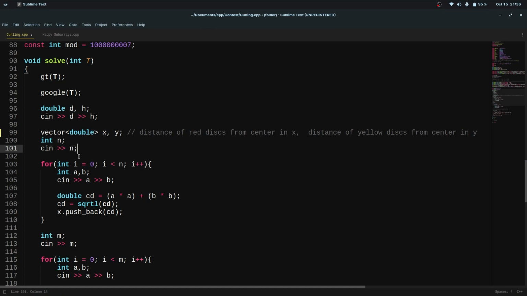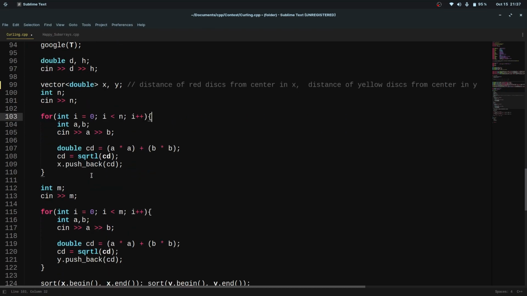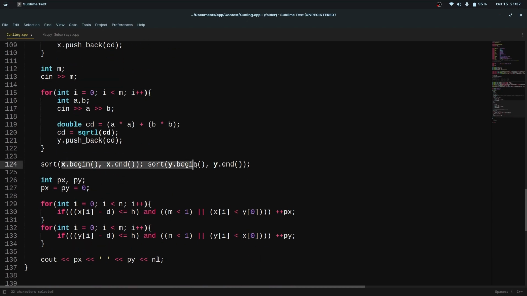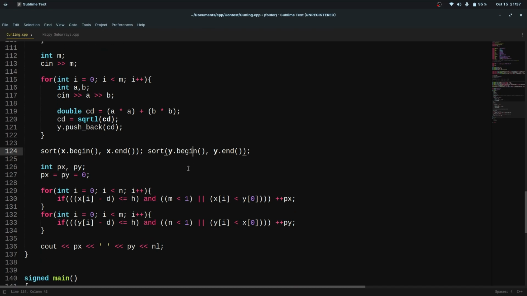Now I take an input n and run through a loop, like this, for all red disks. I take their coordinates and compute the Euclidean distance from the center. So it would be a square plus b square and the root of it. I'm taking the root and pushing it back into the vector x, right? Similarly I take m values and push them back into the vector y. Now I'm sorting all the values so they are arranged according to their distance from the center.